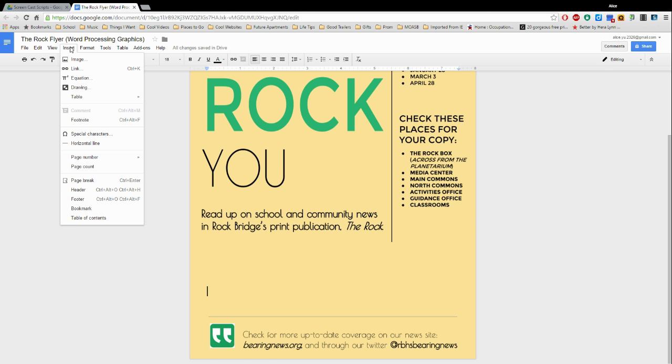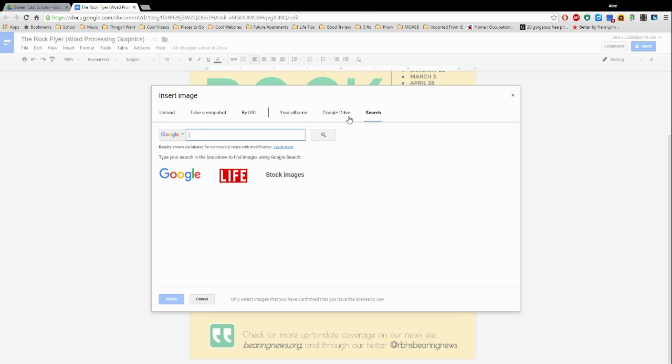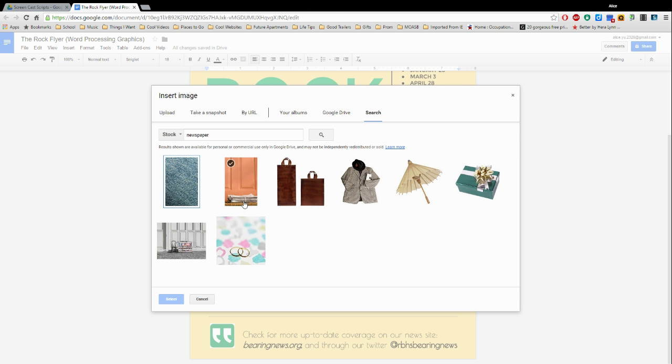Another option for images that I didn't really go in depth on but will be very useful is that along with Google searching, you can also search from Life magazine and stock images. Life magazine is the same as Google. You'll have to be wary of copyright, but stock images are images that have already been cleared for commercial use, so you can use them and manipulate them however you want.